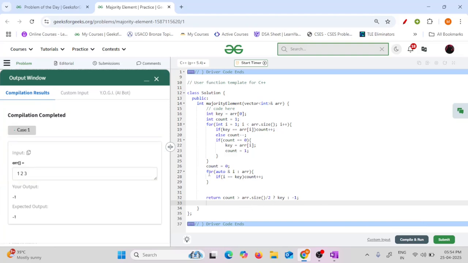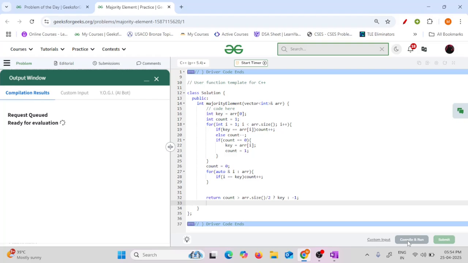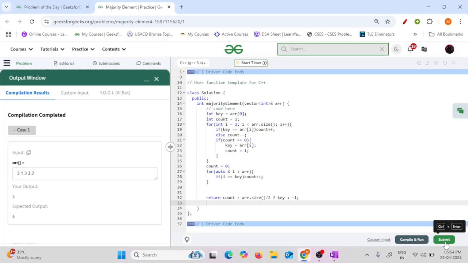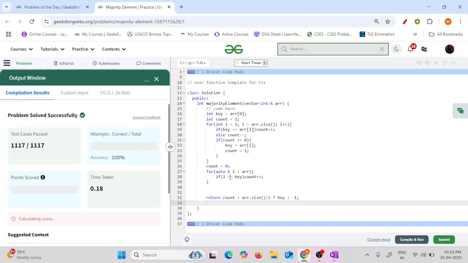Okay, it passed the example test cases. Let's submit it. Indeed, it passed all the test cases.